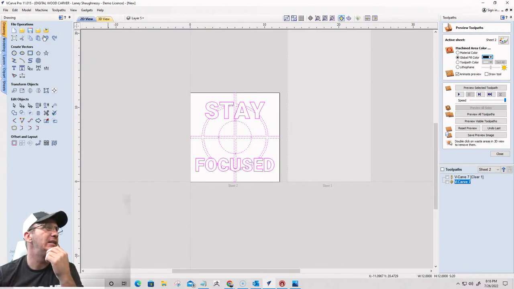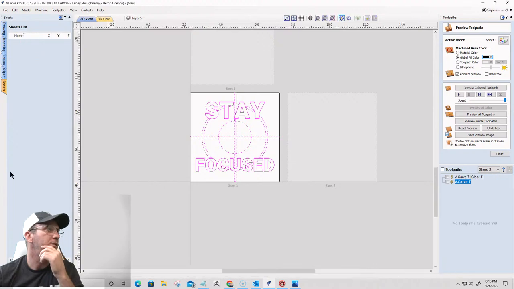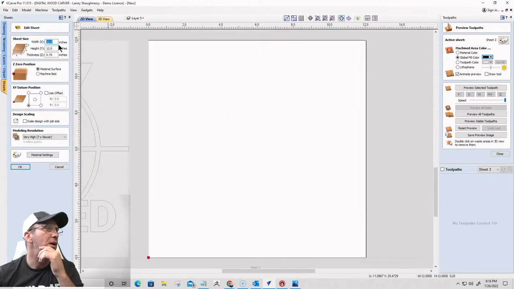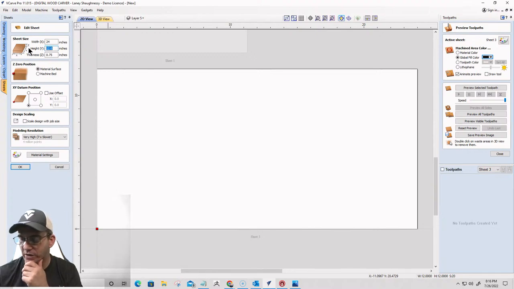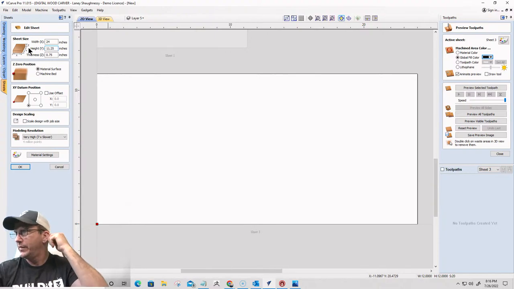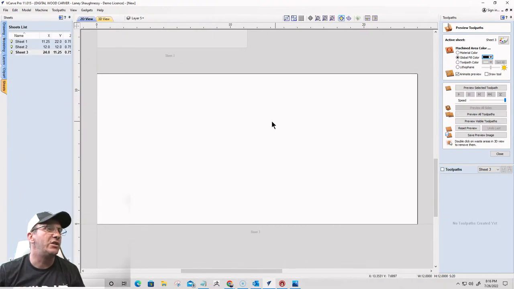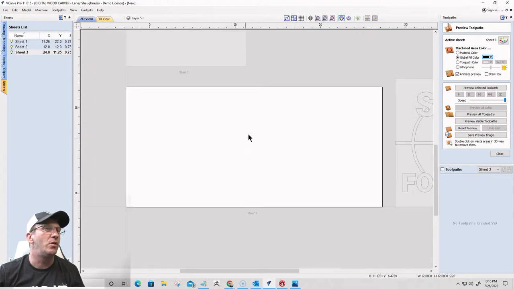All right, I'm going to go 24 inches by 11 and a quarter, 1 by 12, 24 inches long. It's a good size, decent sign, right? We'll stick with that. I'm touching off on the material surface, starting in the bottom left corner.